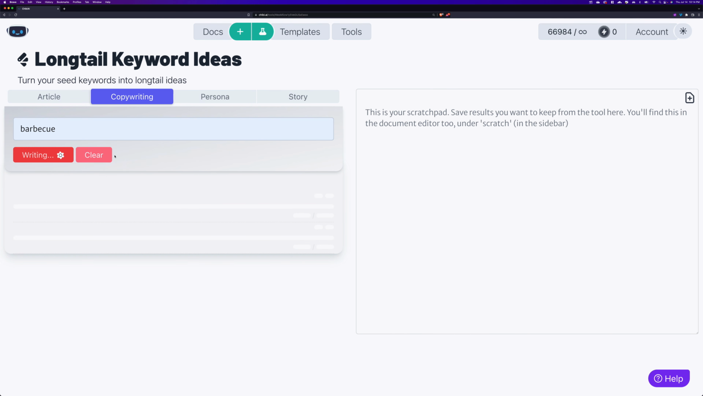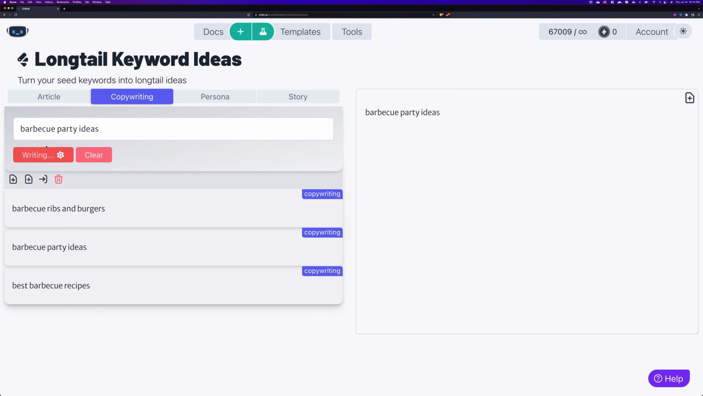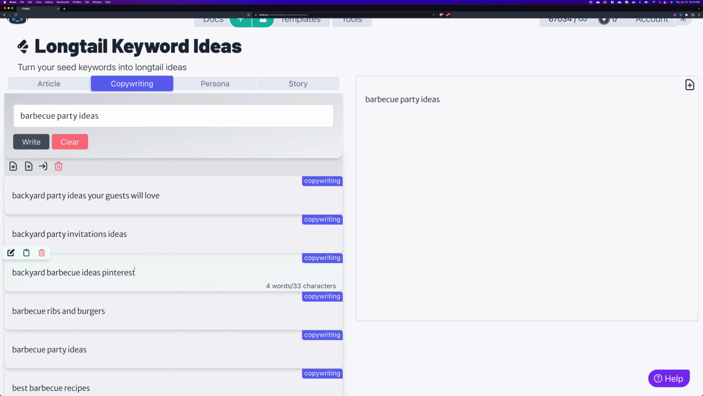So I'll just let Chibi go ahead and come up with some things for us. Barbecue ribs and burgers, party ideas. I like party ideas. Let's go ahead and go from there. But you could continue to try different modes and get different results, different long tail keyword type searches. You could even take that one and put it back in there and see if Chibi comes up with something a little bit longer. Backyard party ideas your guests will love. Pinterest. These are different types of things you might be able to target if you're interested in that. I'm going to leave it at barbecue party ideas, which is a pretty interesting topic.